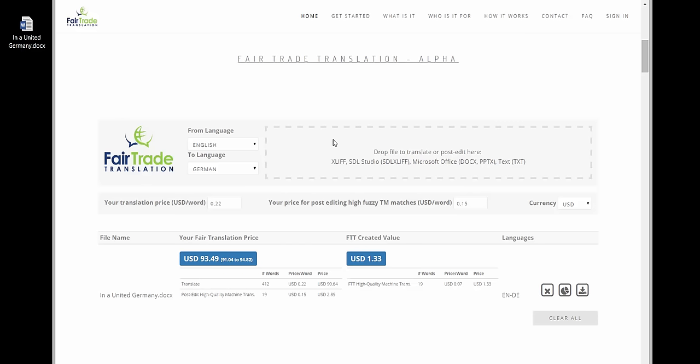Behind the scenes, for each language segment, FairTradeTranslation compares the translations produced by these engines and picks the best one. FairTradeTranslation also evaluates if the best translation is as good as a high-fuzzy translation memory match. These automatic translations are good enough for post-editing. For this document, 412 words are not good enough for post-editing and need to be professionally translated from scratch. Only 19 words are translated well enough to justify post-editing.